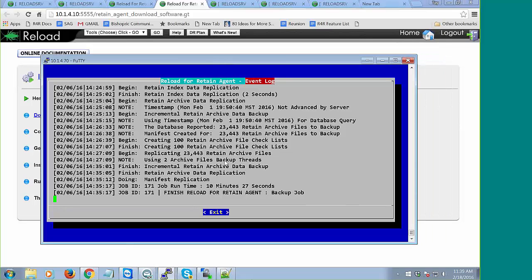I just ran a backup job. It backed up 23,000 archive files in 10 minutes. Okay, pretty powerful when you think about it. And of course, the true power is that I didn't have to go rifling around in 16.7 million directories looking for those. I knew exactly where they were. And so I completed that backup.